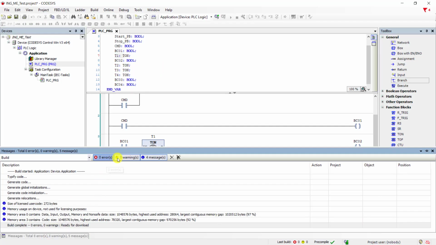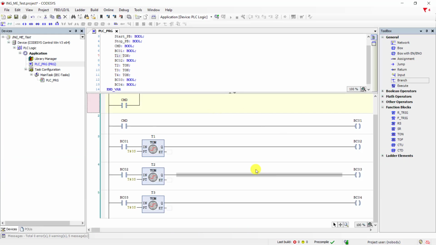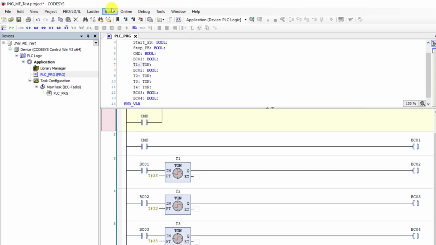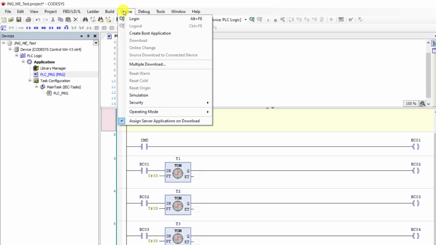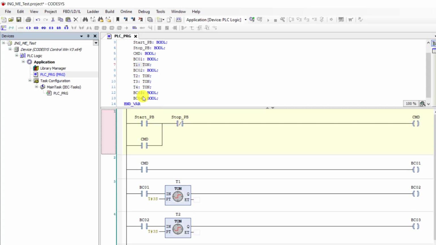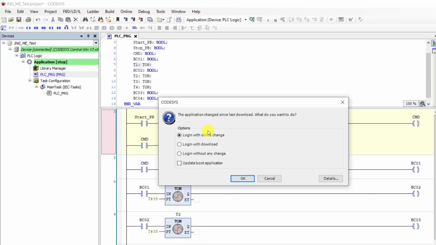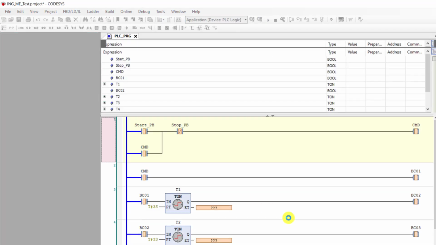Okay, we can see our message: 0 errors, 0 warnings. I can now go online and then turn on the simulator. Simulator is on. I now go online again and log in. I click on OK for this message.